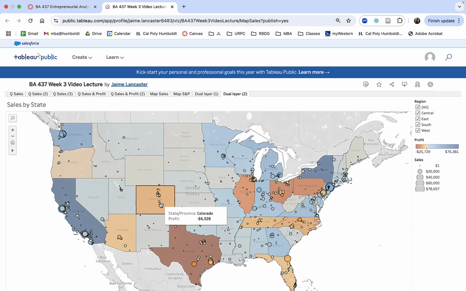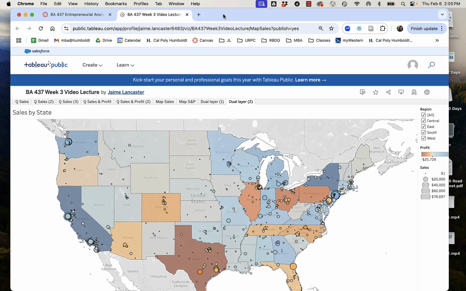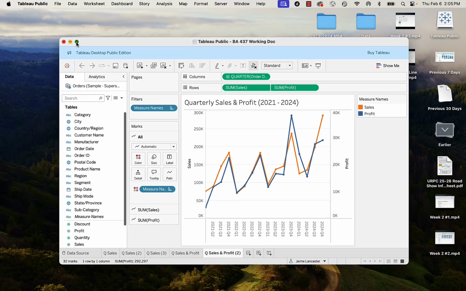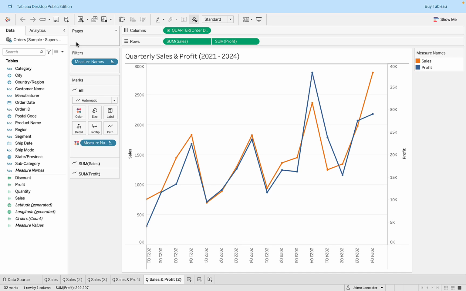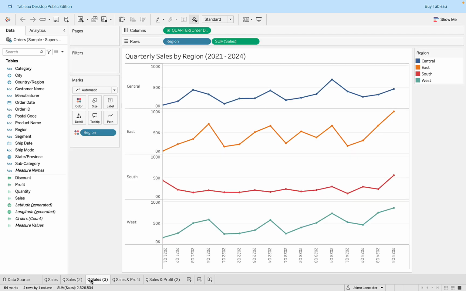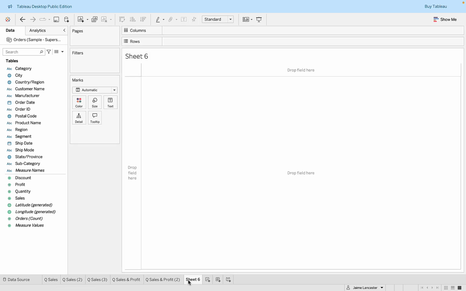So let's get started. Where I want you to begin is with the same Tableau file that you used for the previous section where we were looking at making line charts. And as you remember from that section, one of our line charts related to quarterly sales by region. So we're going to kind of play with that and continue with that moving forward. So let's jump over into a new tab.